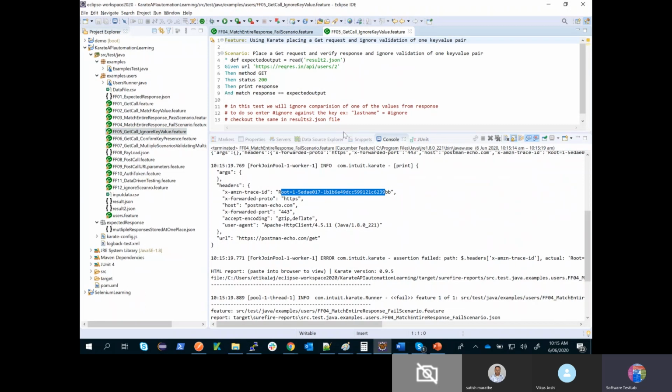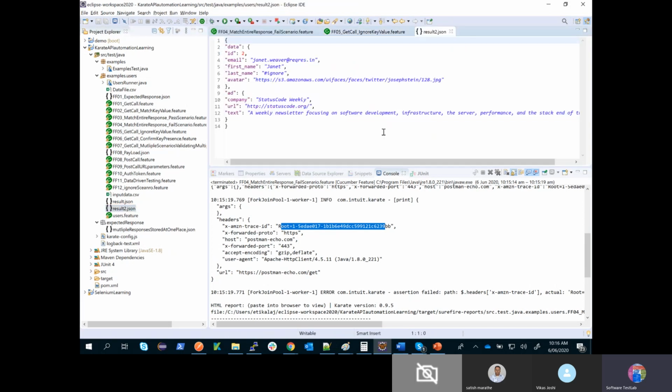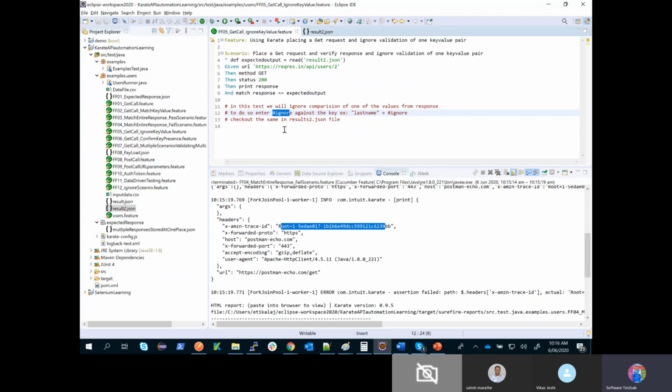If you see this next one, in this test we will ignore comparison of one of the values from the response. To do so, we use this one. These are their internal keys, I mean Karate keys. If you use this one, then it will ignore. For example, if we go to this results2.json, in this one I said match everything but just ignore this one, so it will just ignore that for you. So if you see here, I said okay, match the response but ignore that part. If you use this word, it will ignore for you.